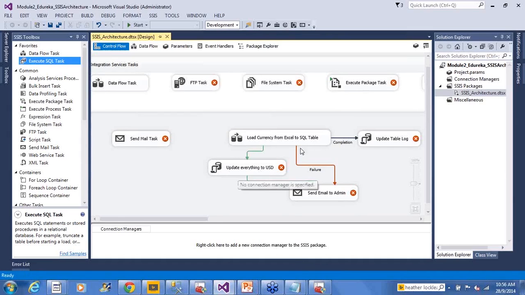If it's success it goes here, failure goes here. Whether it is success or failure doesn't matter, just go here. So this is how things can be handled with precedence constraints, right? Any questions in mind, just put them in the chat window. We'll try to answer them later.